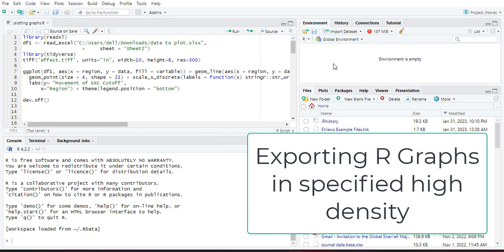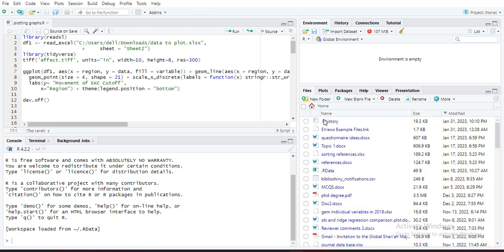Hi, welcome everyone. In today's video I am going to tell you how to generate R graphs in high density. Usually in my previous videos I have shown you one method, and I will show it again here.